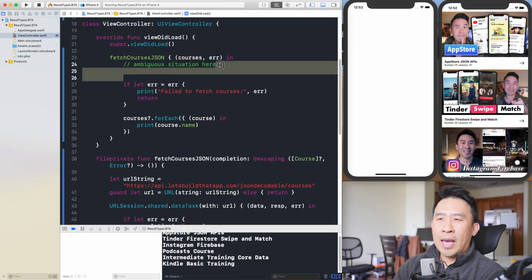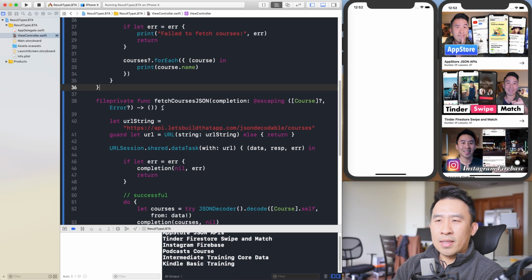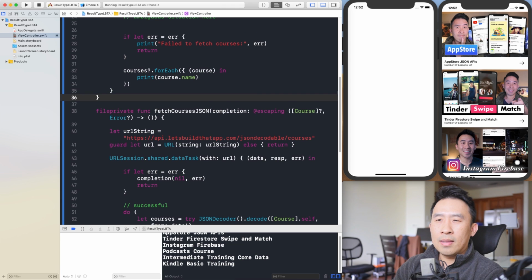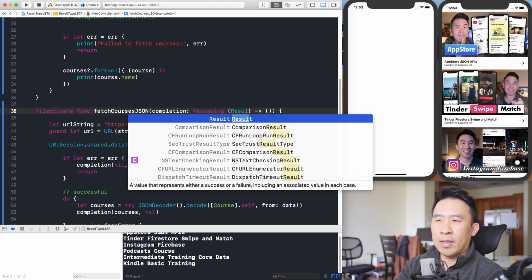Due to the ambiguity of this situation, inside of Swift 5.0 is the brand new Result type. The way you use this is actually a little bit tricky, so let me show you how to type out the syntax here. The way that you would introduce the Result type is instead of using the closure that looks like this here with the course and error type, maybe I'll remove the left side. Instead of using this here, what you want to do is to complete on a Result type like that. It's a value that represents either a success or a failure, including an associated value in each case.